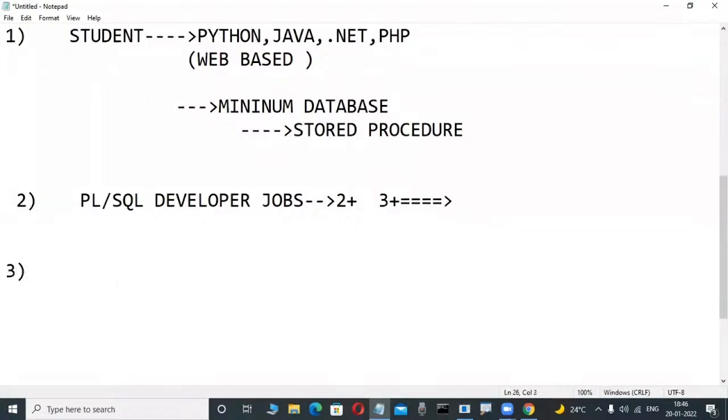Another type of persons: nowadays many persons don't have very good knowledge of coding, maybe non-technical persons, who want to move into software. In that case, one type of job is in data warehousing technologies. There, ETL programmers and reporting programmers are there. ETL means extraction, transformation, and loading tools.